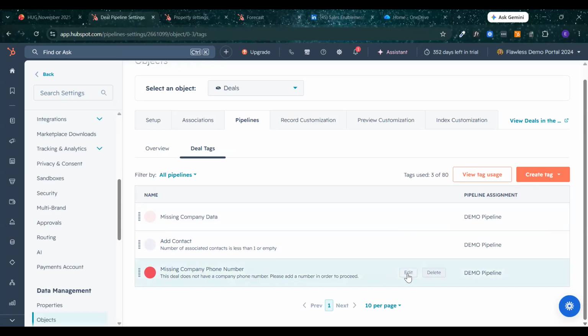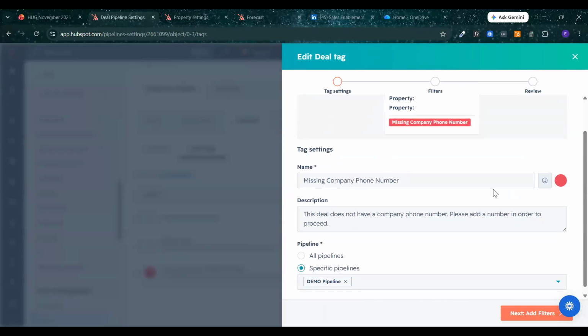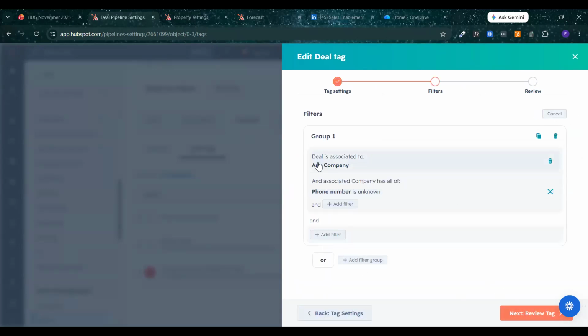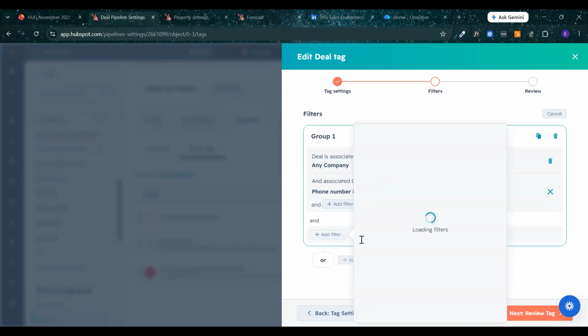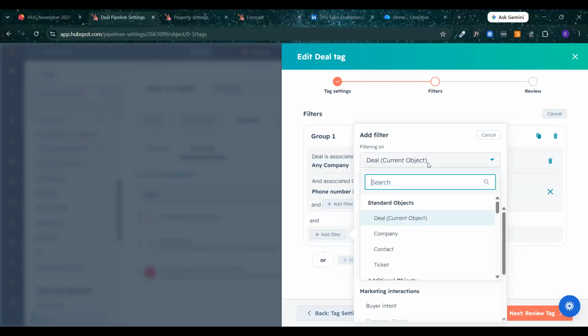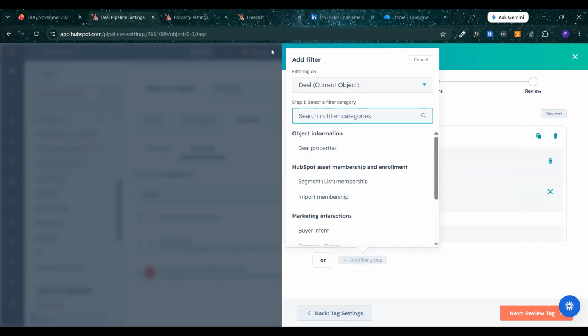So we'll manage the deal tags and I'll show you how we set these up because you can do this cross-object. So we want a description, we want to apply it only to the pipelines that we need, and then we have our filters. And in here, you have the cross-object capability. So you can see that we have decided that the deal is associated to any company and the phone number is unknown. So basically, when you add one here, you jump into what you're filtering on and you change it to the other record. So let's say, well, we could do an or. Either the company or the contact has no phone number, right?